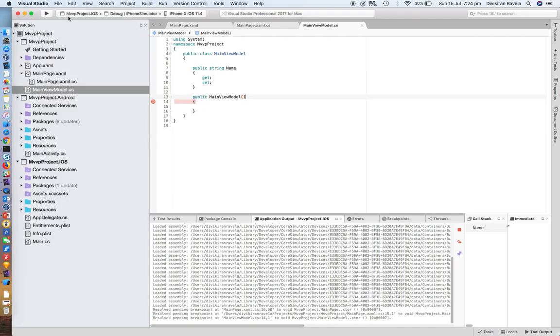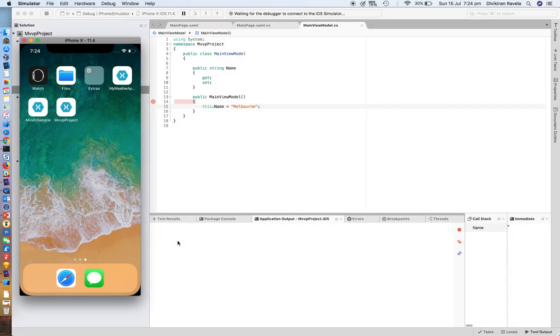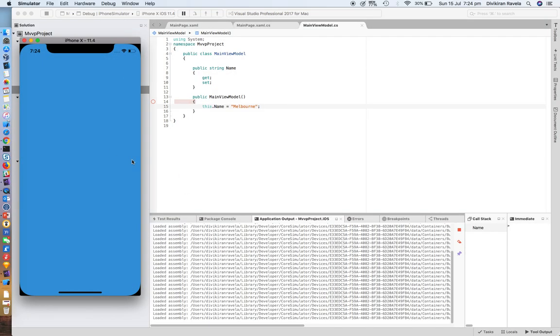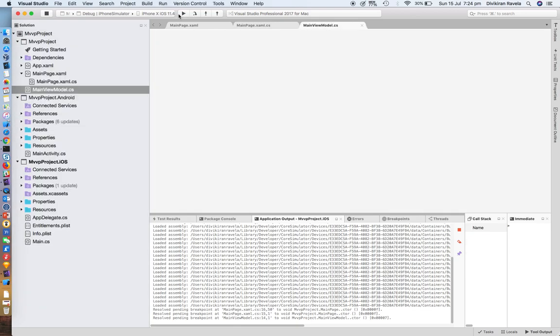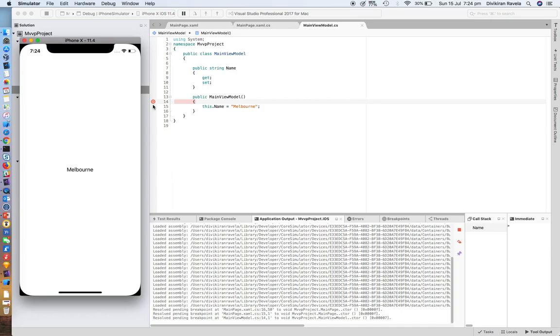on the page. And now if I say this.Name is set to, for example, Melbourne, and say okay, and let's reload that again, this time it's going to load with the text, as you guessed it, Melbourne. Let's go through the breakpoints. It's setting the word Melbourne, and it's going to display the word Melbourne.